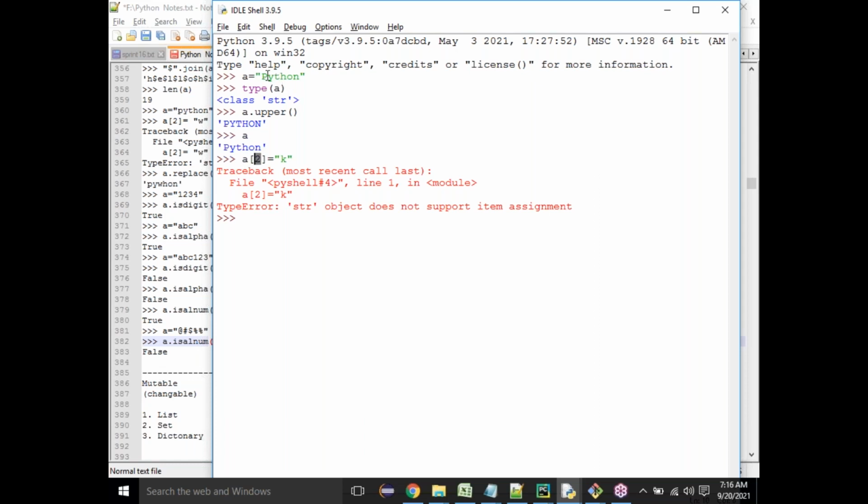So if I say Python, I have already said a equal to Python. So p will become a of 0, y will become a of 1, t will become a of 2. What I'm trying to say here is, I'm going to say change a of 2, that means change t to k. Okay, I'm going to say pykhon, something like that. I can change whatever I want.